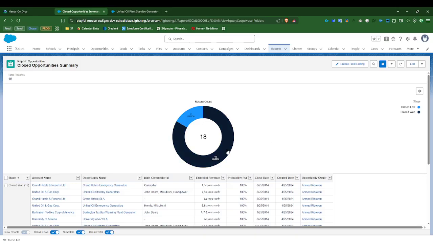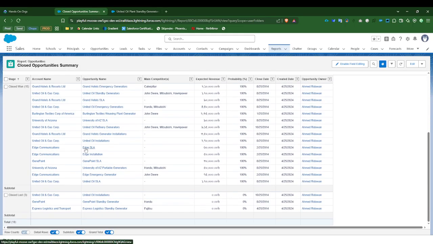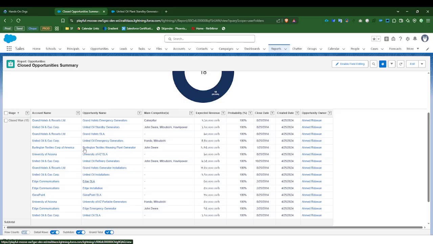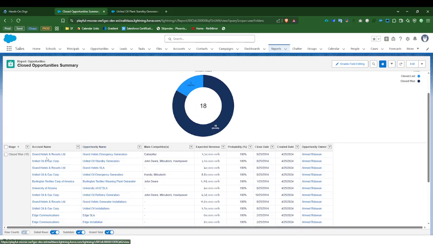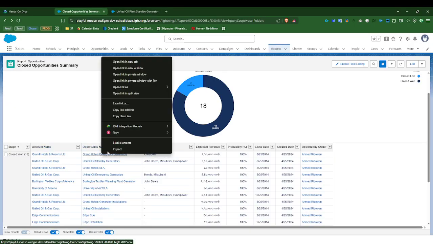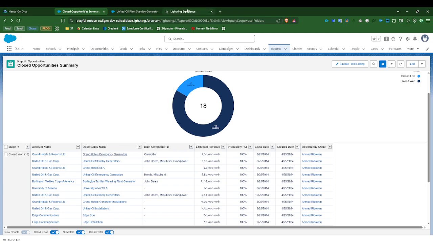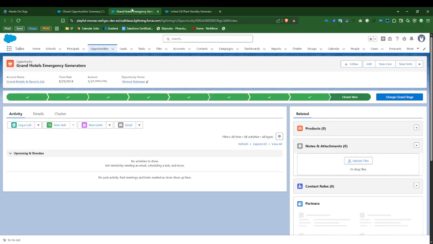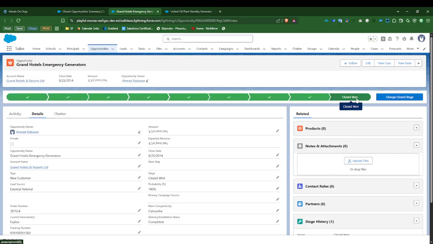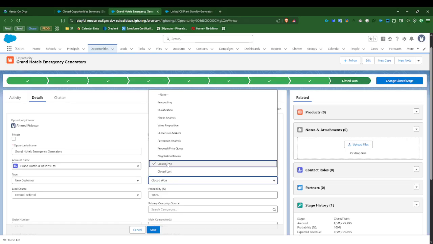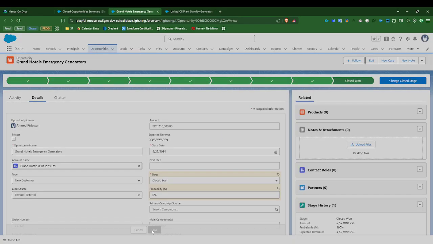Okay, you don't have any closed lost. Everything is won. That means, let's do a little bit of sanitization of the data. Open up the closed won report. So here under the opportunity name, right click and then open in a new tab. So even though it is closed won, I will change the stage to closed lost and save.